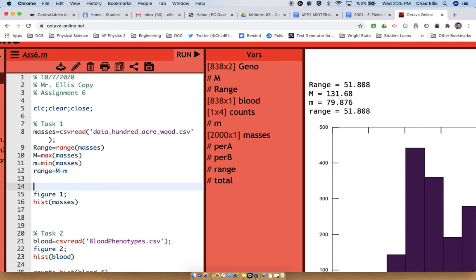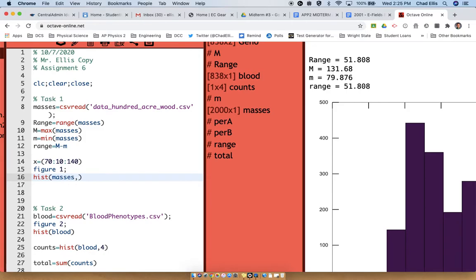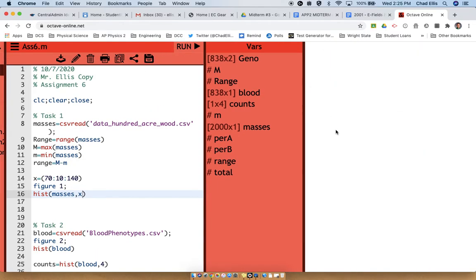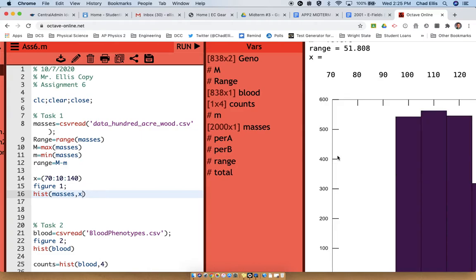If I wanted to, I know my range basically goes from 79 to 131. So I could create x values from 70 to 140, and maybe I went by tenths. Now, if I created my histogram and said these are my masses, and I want my bins to be 70, 80, 90, 100, I could run it, and my graph would look something like this.